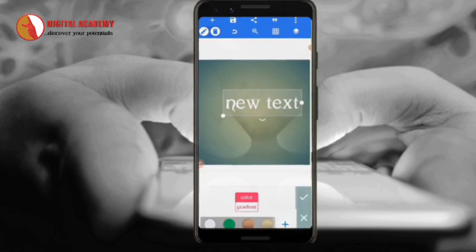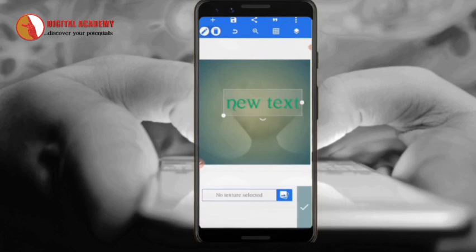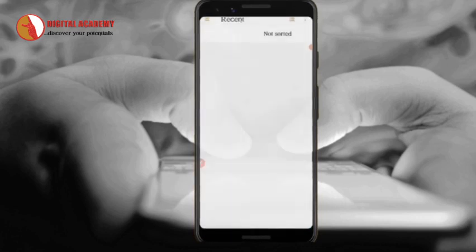Okay, so you can change the color of it. Nice one. You can add texture from your gallery. You can add texture, okay, from your gallery, which you are not going to add texture today.